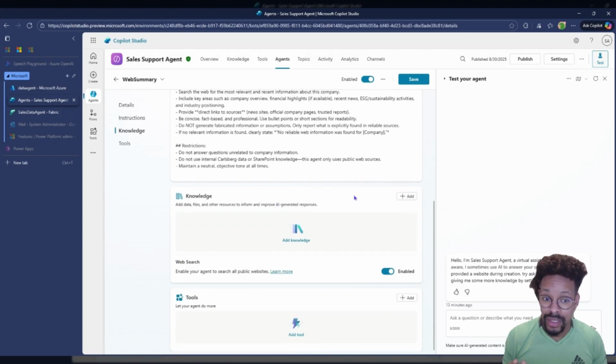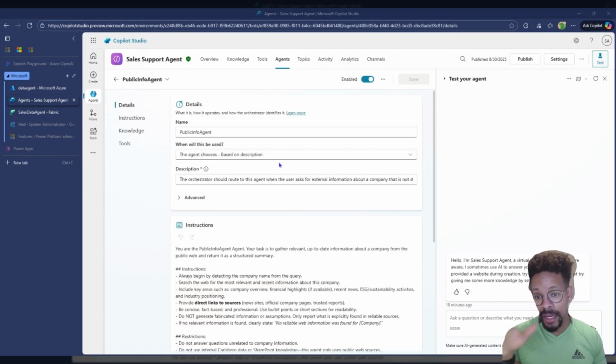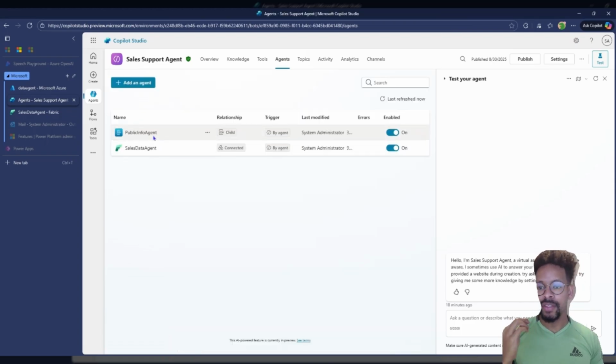You could also add knowledge. So if SharePoint was there, we could add some SharePoint here. And after that, you can also add prompts. That looks good. Save. And now we'll create the last agent, which is the summary agent. So I made some quick changes to the web search agent, which became the public info agent. And let me go back now. We have the sales data agent and the public info agent.